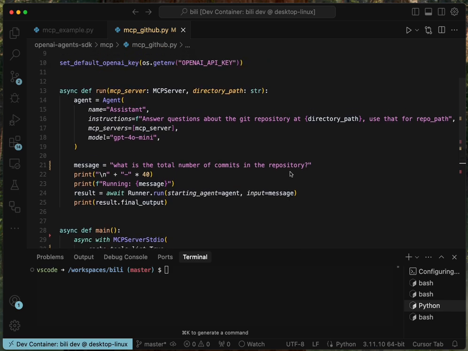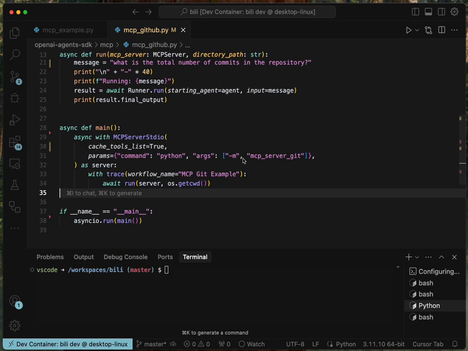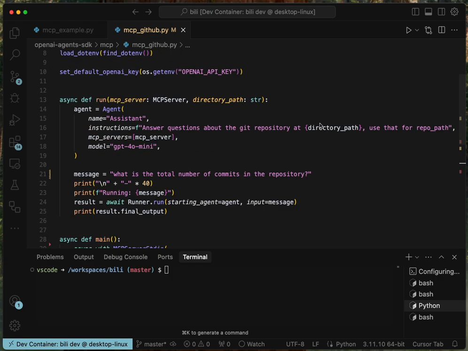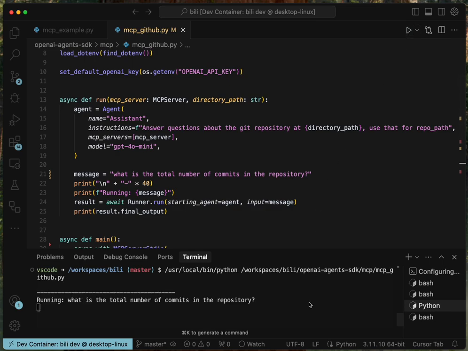Within this run function, I am creating a simple agent called assistant, to answer questions about the Git repository, as we're using this MCP server Git. For this demo, I'm passing the server to the list, and the question is, what is the total number of commits in this repository? Let's take a run first. Okay, it says the repository has a total number of 10 commits.